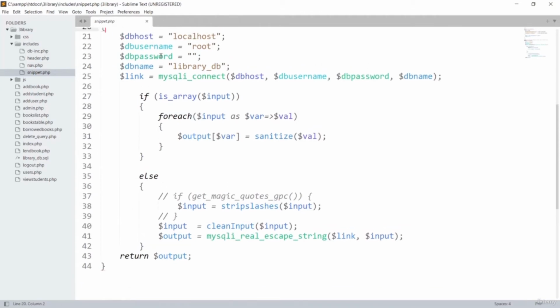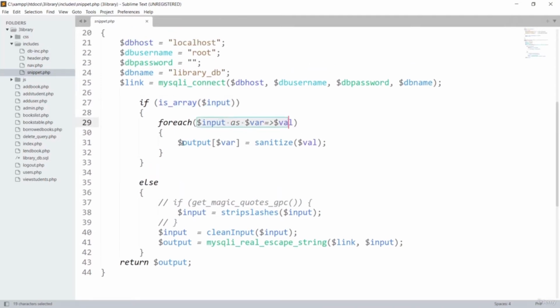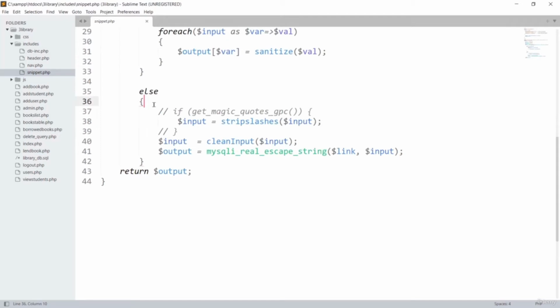And after that I have defined the connection to our database. And after that I have checked whether the input is an array or not. So if the input is an array, it will traverse through each of the elements of the array and then apply the sanitize function. Otherwise, if the element is not an array, it is a single element, then it will go inside this else statement. Inside this statement, the first function we have applied is the strip slashes function, which removes any backslashes. So we have removed the backslashes from the input if there is any.